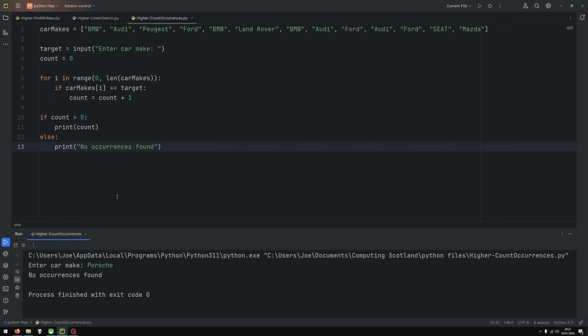No occurrences found. So we're just adding a bit of extra feedback to the user that, for what they put in as their target, we've searched through the entire array and we haven't found any occurrences for the target they entered.